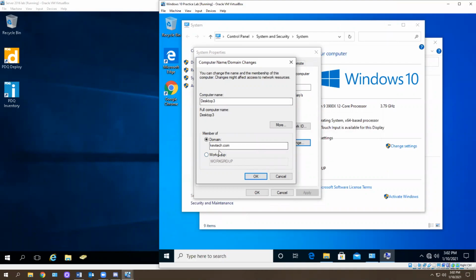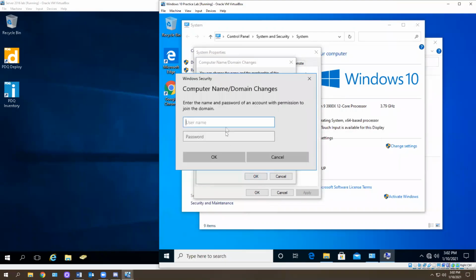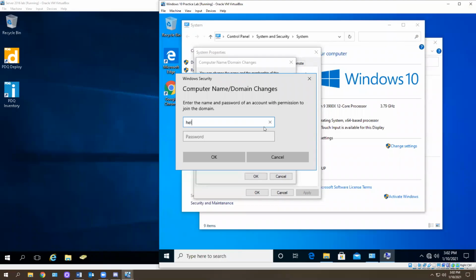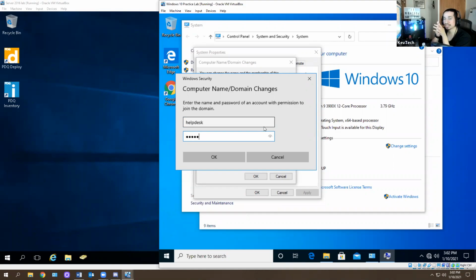Desktop 3, Kevtech.com. Wait, okay, did you do this, or is this on us? No, I did that on purpose. So what's going on over here? All right, type it in again. So I didn't get to read it. I thought we were just typing in the wrong password. Don't rush. Take your time with it. You cannot rush when you're doing these things. Take your time.